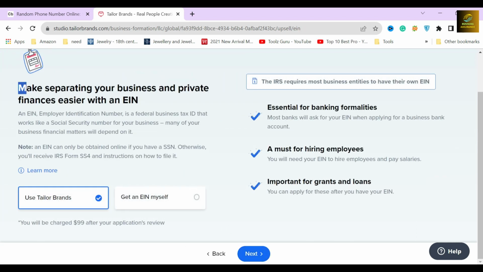In the next section, Taylor Brands will ask you whether you want to use their EIN service or not. An EIN, or Employer Identification Number, is a 9-digit social security number for your business, which will be required for filing taxes, banking formalities, hiring employees, and important for grants and loans. You can file your EIN for $0 from your state's website, but if you don't have any EIN and want to file for one hassle-free, then you can select the $99 option and Taylor Brands will handle everything for you. After clicking on the Use Taylor Brands checkbox, click on Next.